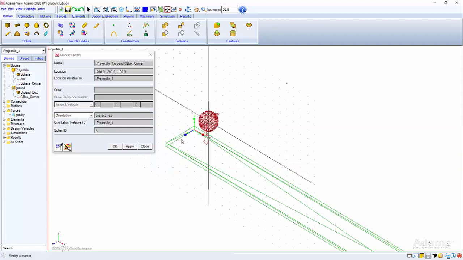Before we leave this window, you can see also we can change the orientation of the marker. Now this orientation here, you can define the angles with respect to a certain marker. You can align a marker along axis orientation or in plane. Let me show you what is going to happen if we change those angles. First of all, it's going to rotate with respect to the global coordinate system.